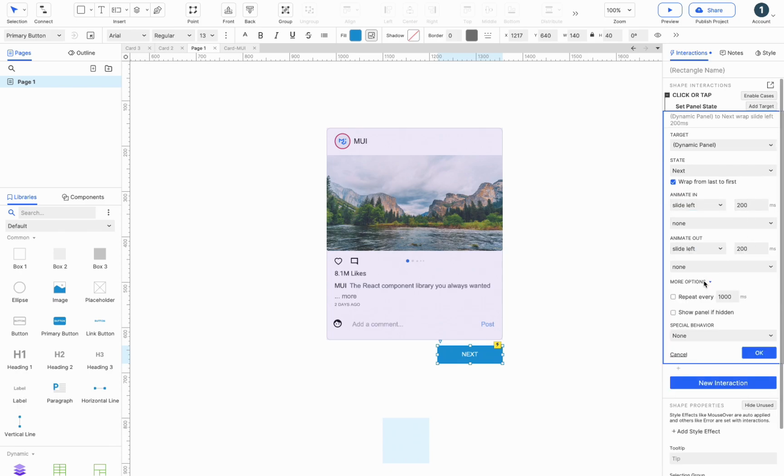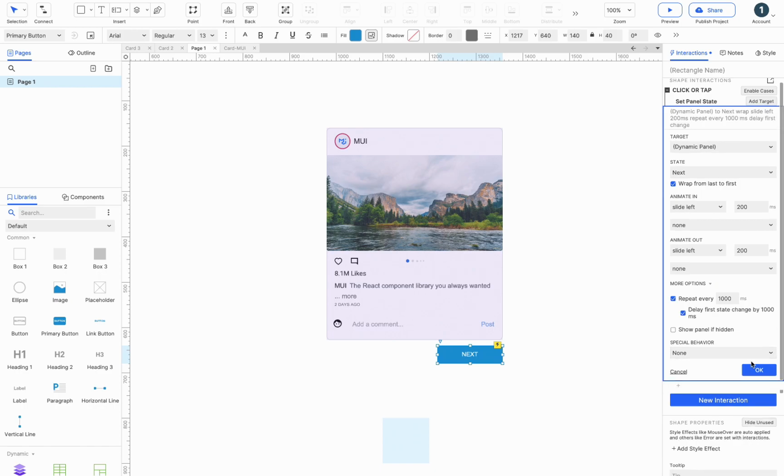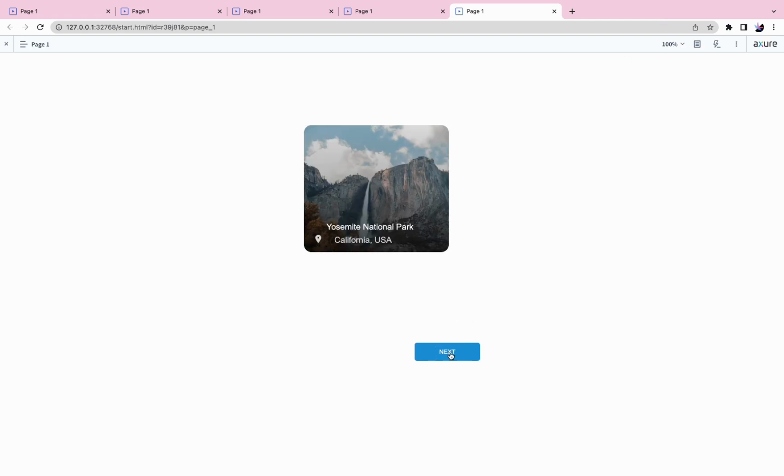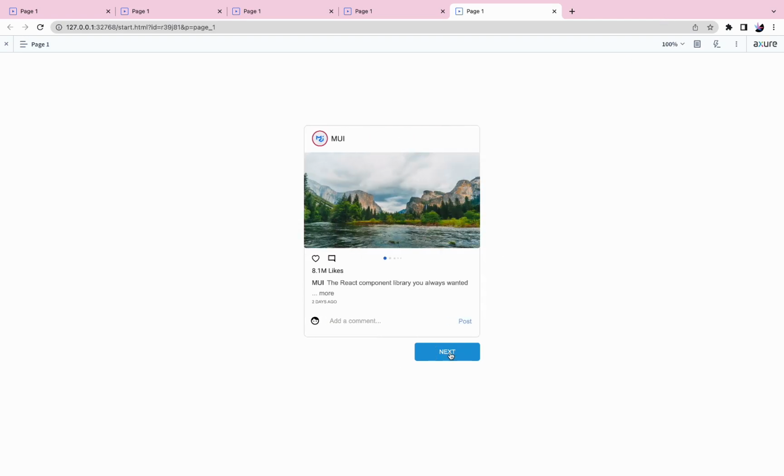Click on More Options, you can check Repeat and set its time. Preview the prototype, and you can see that the animation keeps repeating.